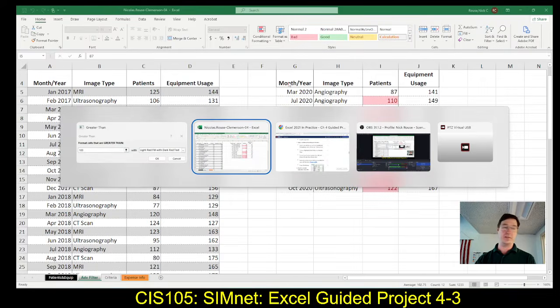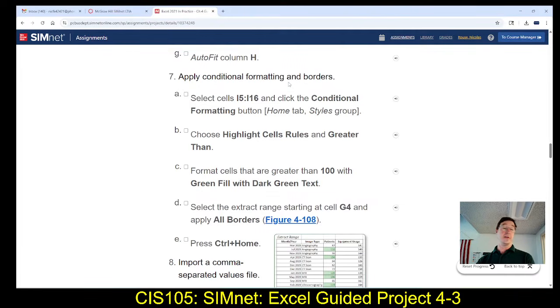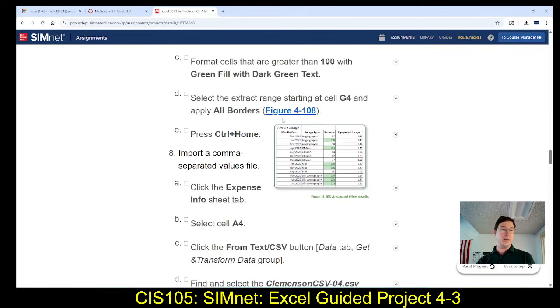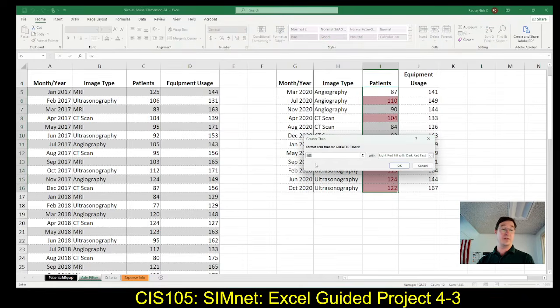The instructions want us, because red is a bad color, we want green. So we're now going to change this, step C. We're going to format cells that are greater than 100 with green fill with dark green text. So all we're doing, everybody, is we're changing 103 to 100. And we're changing light red fill to green fill. Now you notice, everybody, there are so many more options that you could use to highlight these cells. It doesn't look like many, but there are. When you go to custom format, that just gives you a whole massive amount of other stuff. So we're not going to do that. We're just going to do green fill.